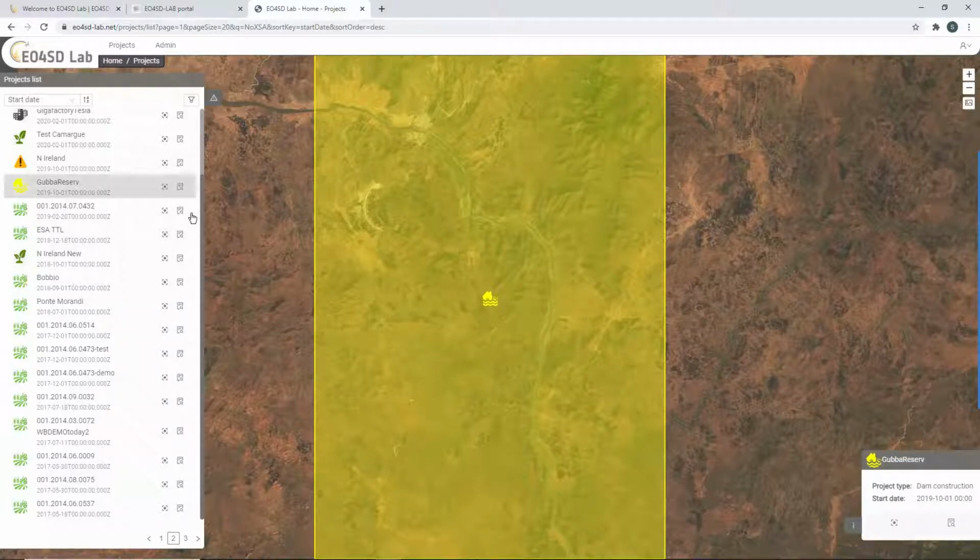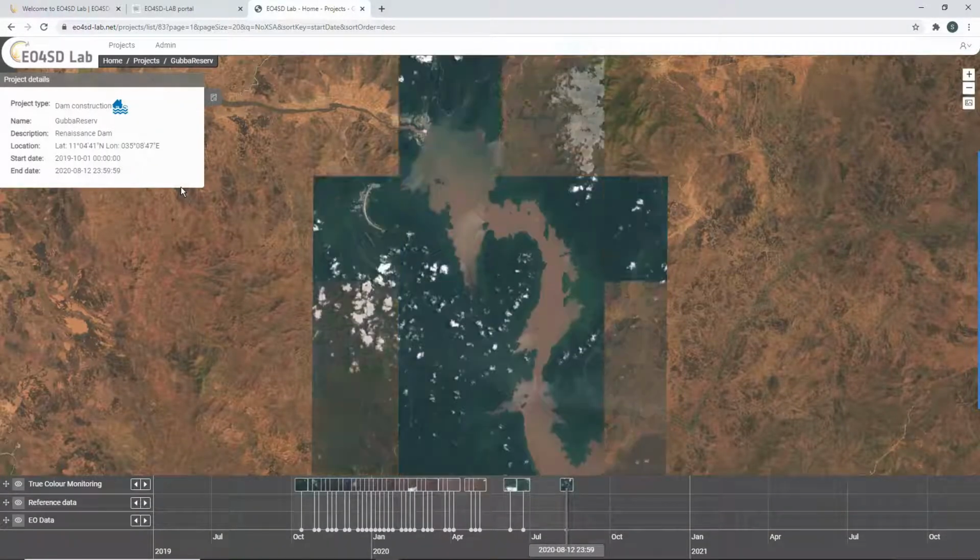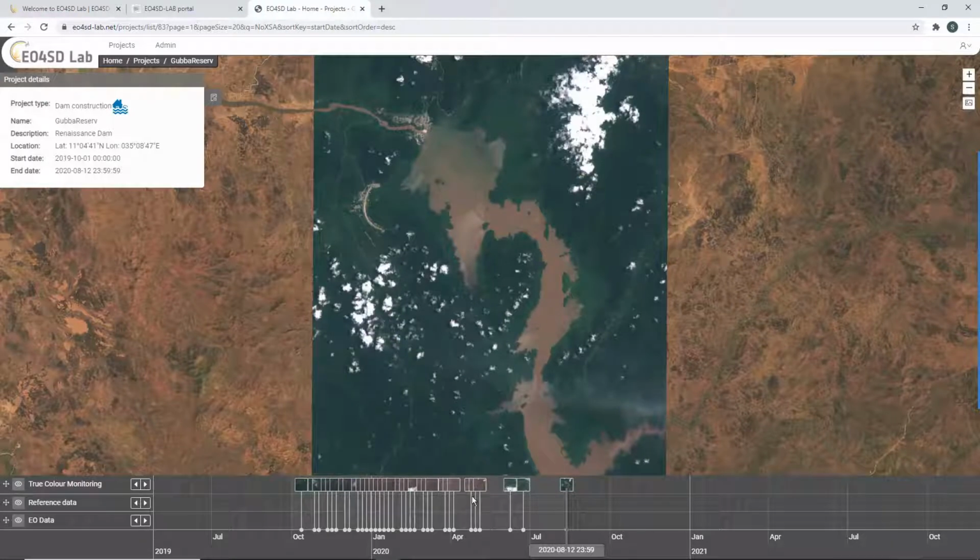And if you want to explore the time series, you can simply click on the Analyze Project button, and it will load up a time series of data. So what you get is a viewing interface and then a time series along the bottom here, which will include the products that you have set up to be regularly monitored. In this case, we are using the True Color Monitoring service, which allows you to create Sentinel-2 True Color images on a regular basis.